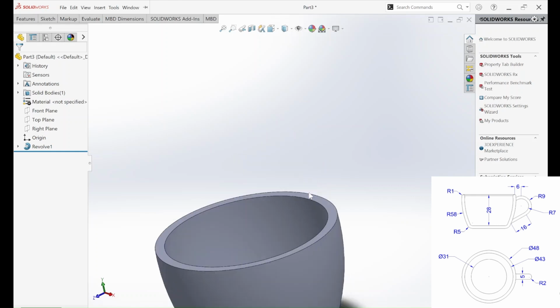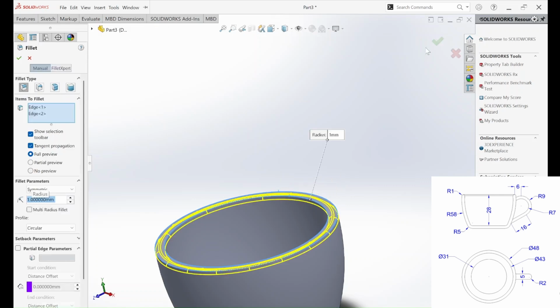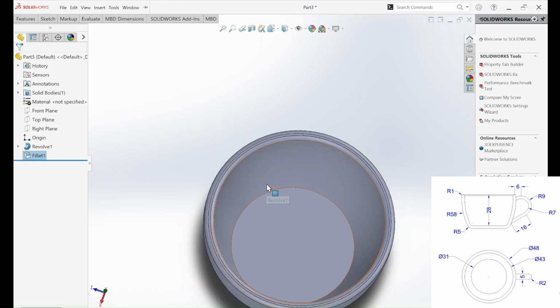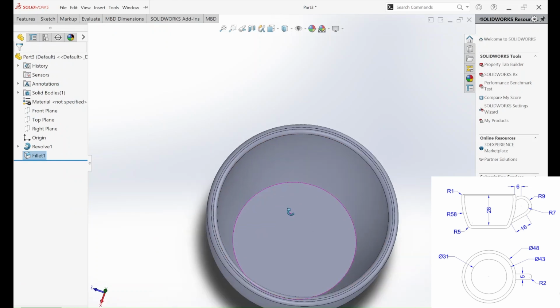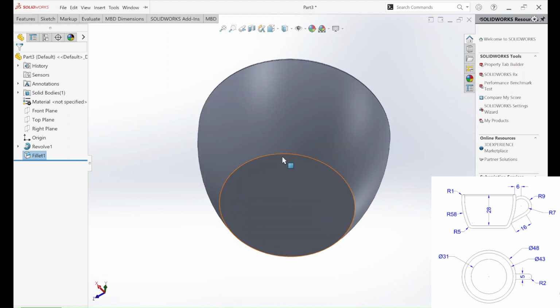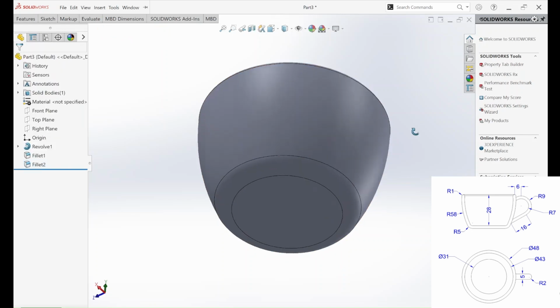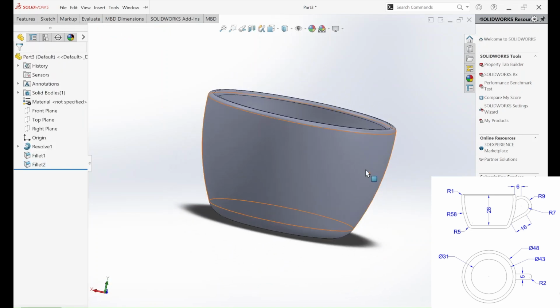First we will add this fillet of 1 mm on each side, as you can see. Done. Now this is ready. Now you will need to add a fillet here of 5 mm also, as you can see in the sketch. 5 mm. Now done. As you can see, this part is done now.